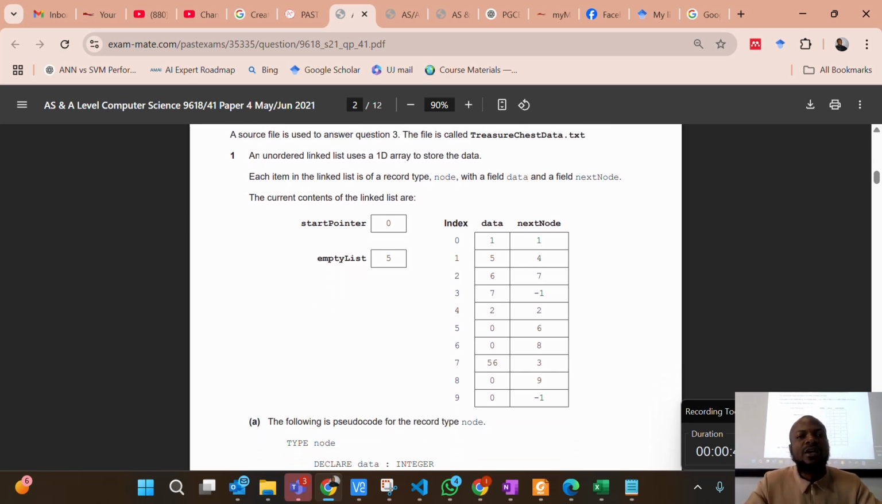Now, it says an unordered linked list uses a 1D array to store the data. So why is it using a 1D array? Only one, because they are using what? Class to solve the problem. They are using object-oriented programming to solve this problem. If OOP is not used, it should have been either two 1D arrays or one 2D array. Is that understood? Okay, good.